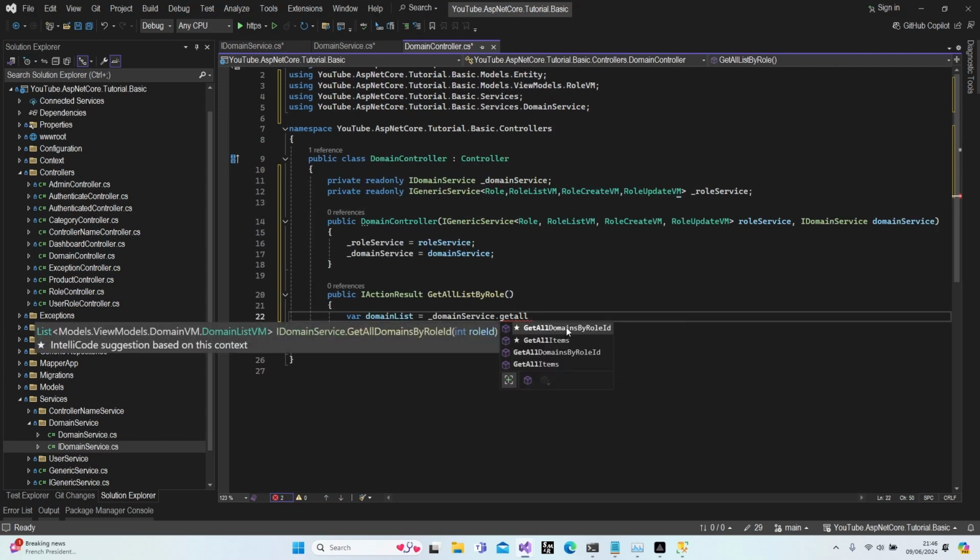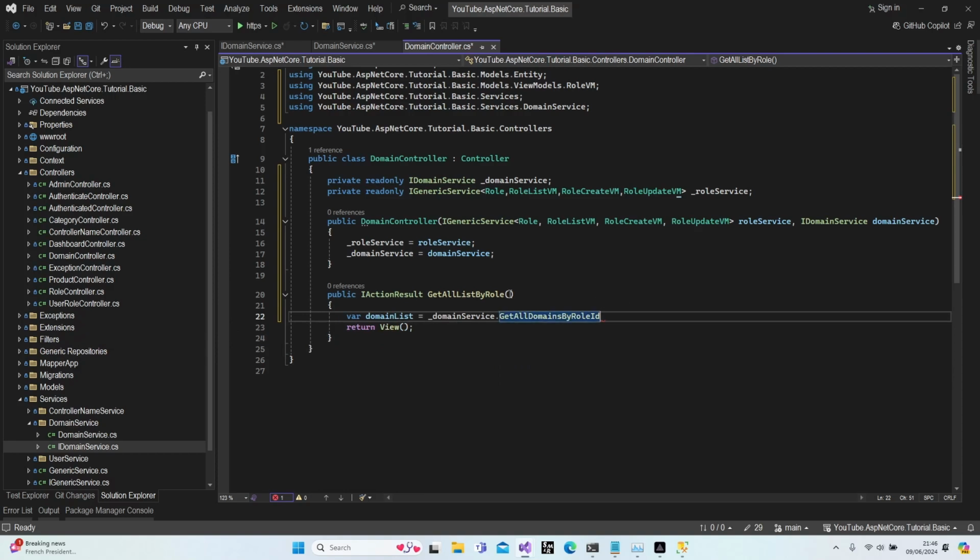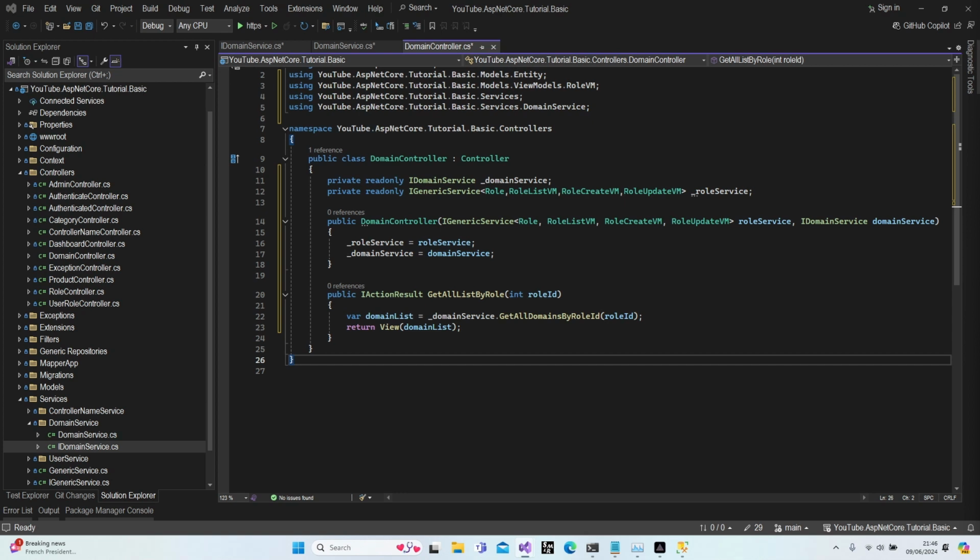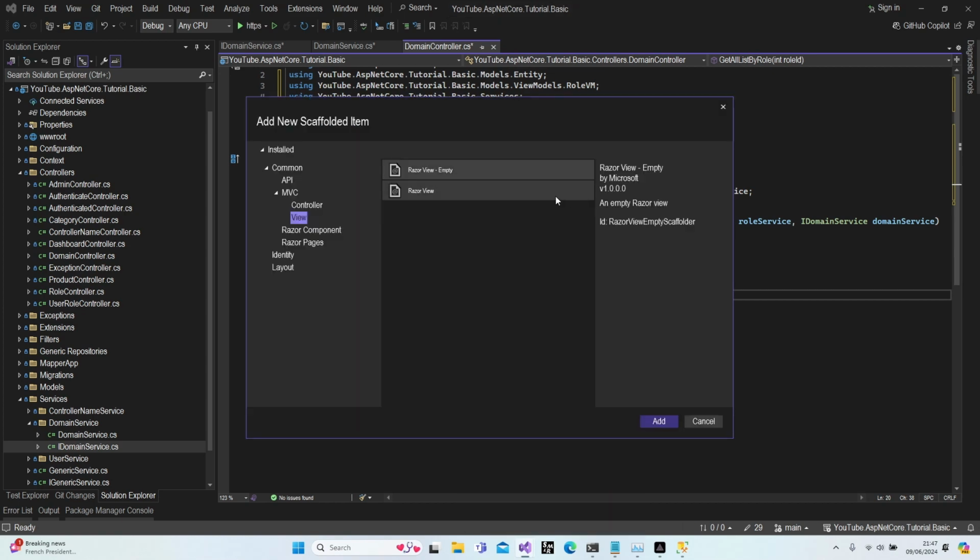Let's use it, GetAllDomainsByRoleId, and we need a role ID, obviously. Perfect. Let's give domain list here. Okay, let me think a little bit. Get all list. Okay, I'm just thinking. Yep, it's better, I guess. Okay, let's create a view.